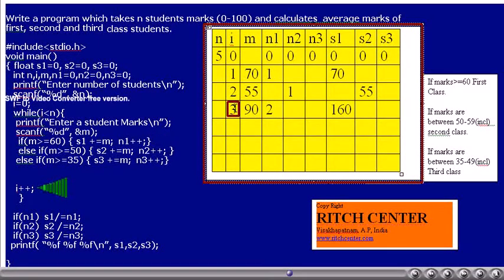I value will be incremented by 1. Again, while condition is evaluated. Currently, I value is 3, n value is 5. I, is it less than 5? Yes. Thus, loop is going to get executed once more.